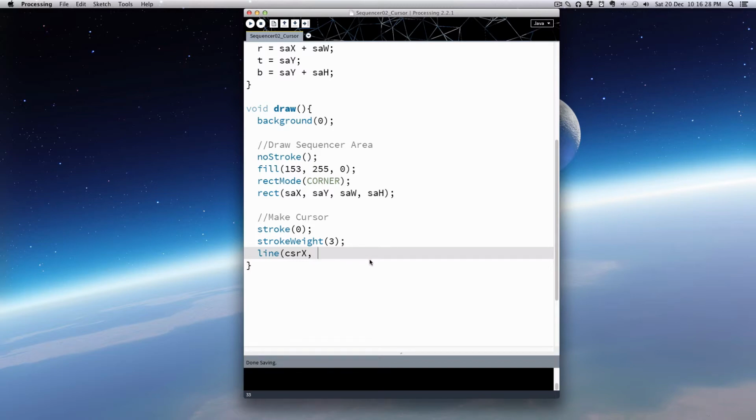So y1 will be, y2 will always be SAY, or I can even do top if we want to do that. That's kind of nice. And we'll do cursor x, because it's moving, it's a straight line moving across horizontally, and we'll have it at bottom, something like that. Okay, and let's just see how that looks.